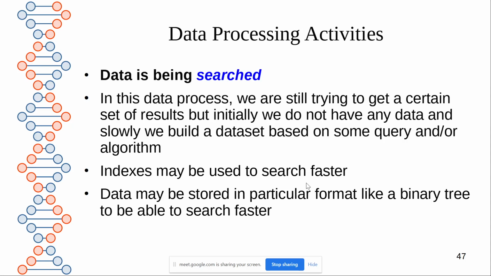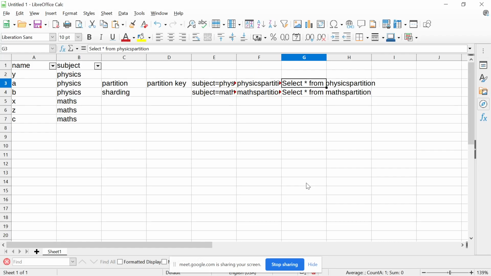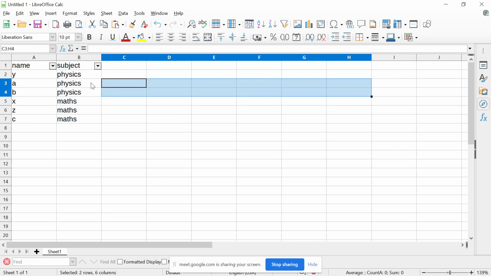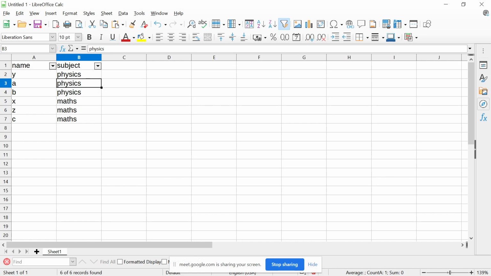Indexes are nothing but sorted addresses. So let's say this is your set of records. You can create an index on, let's say, the subject field. What is essentially happening is, when you run this kind of command, another table is created, another table of the key itself.